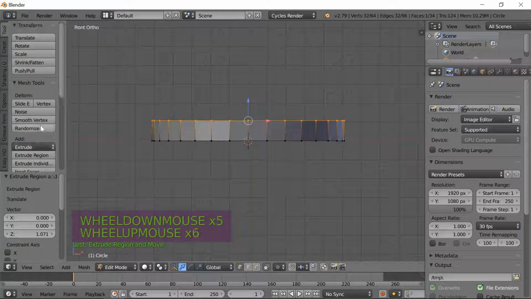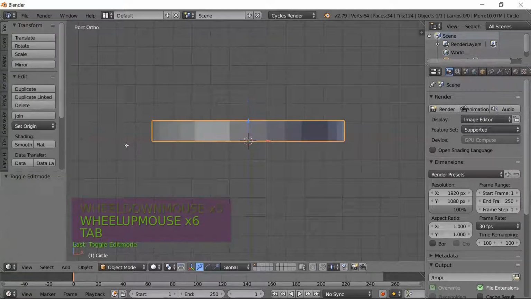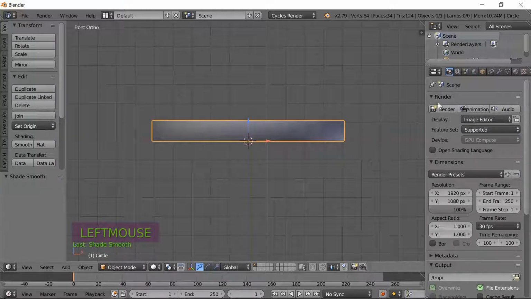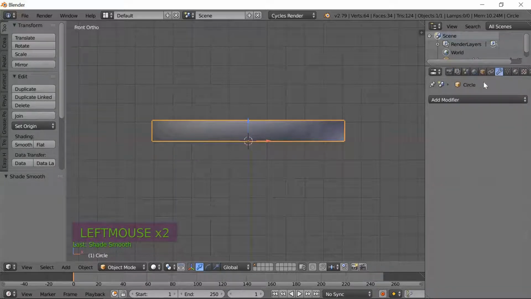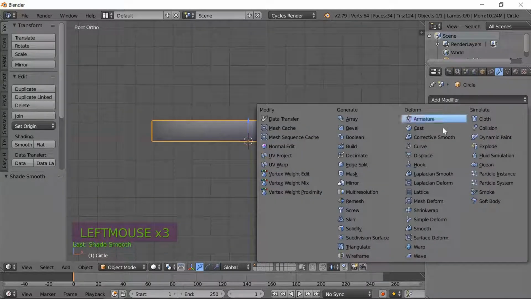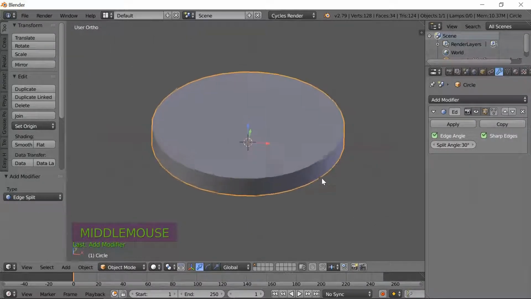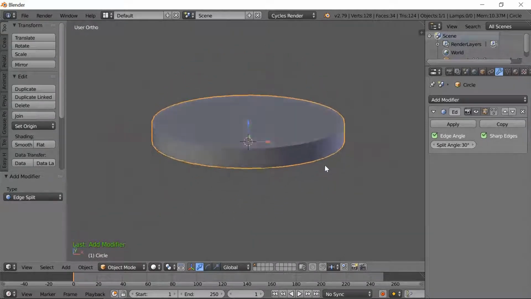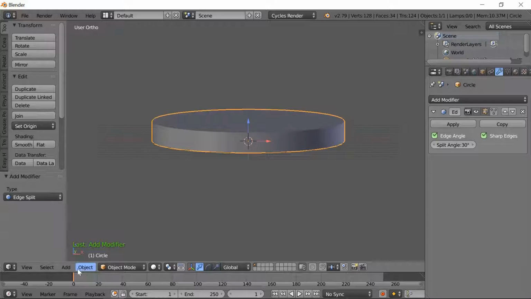To go into object mode by pressing Tab and then smooth it, and we'll come across, add a modifier, and it'll be an edge split. There we go. I'm not too bothered about the sides being a bit choppy because you won't be able to see with this.